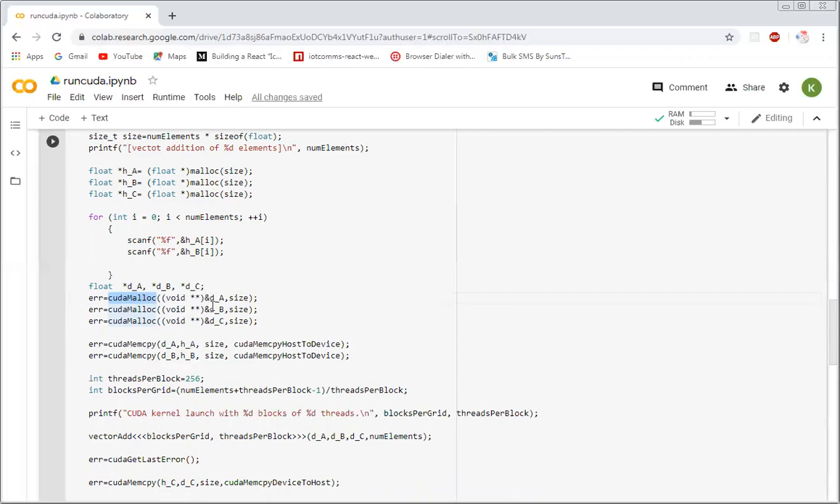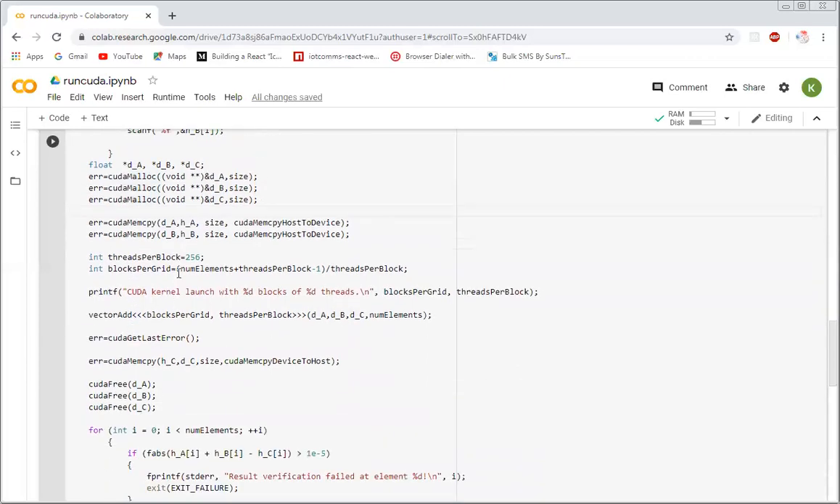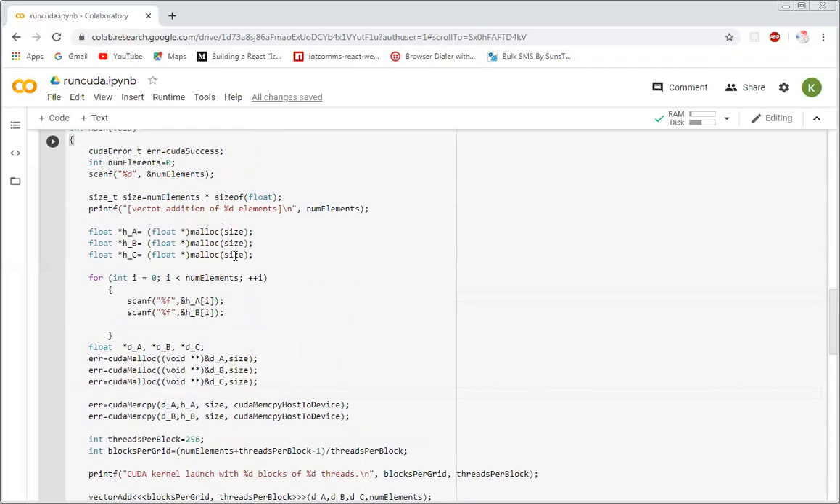So we are allocating some memory on the device side to DA, DB, and DC. Now we want to perform addition of host A and host B, and we want to store the result on host C.